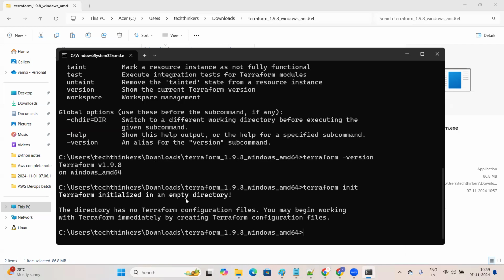We need to follow a proper order. We need to have the code and the provider information. Without provider information, we cannot run all these commands. We'll see how to run them later. For now, we need to understand how to install Terraform. Terraform installation is very, very easy. You need to download the zip file and extract it.